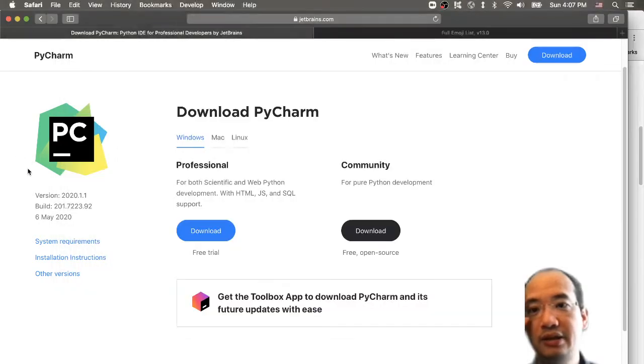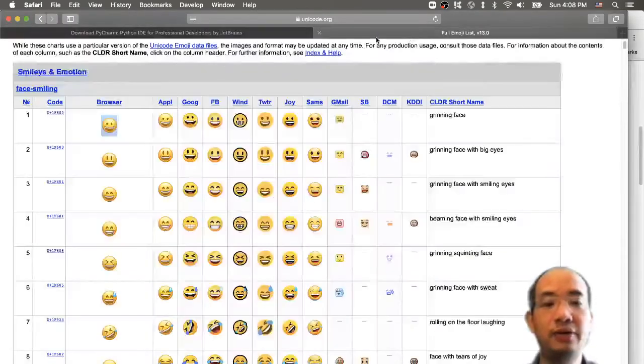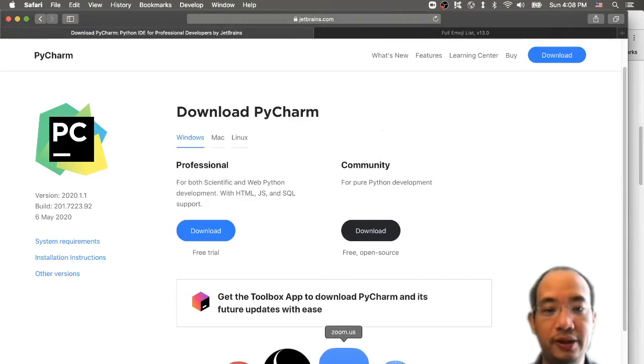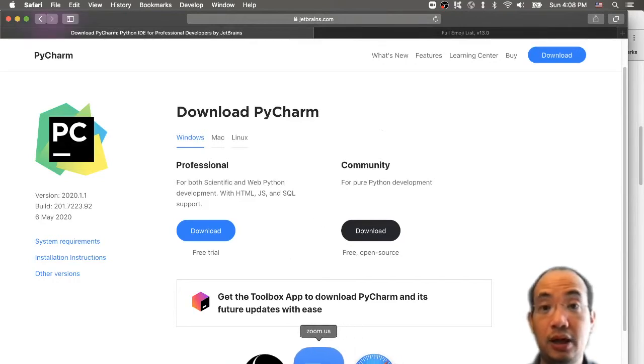And today we didn't learn that much. We only learned the emoji things, using some Unicode format to show the emoji. But next week we are going to go back to learn something called if.